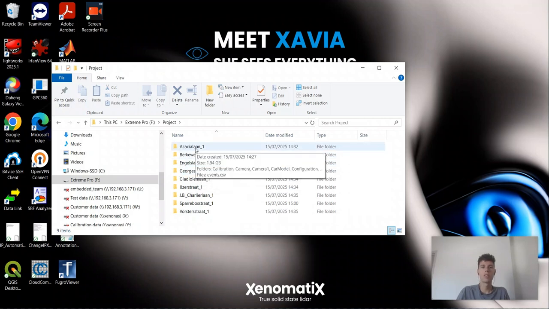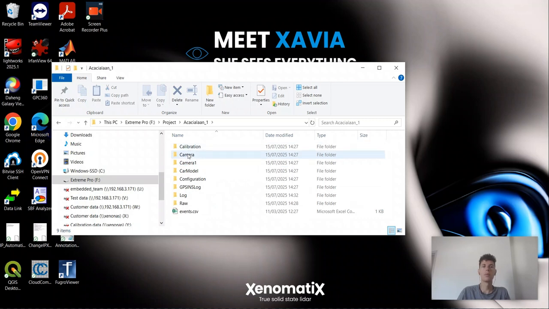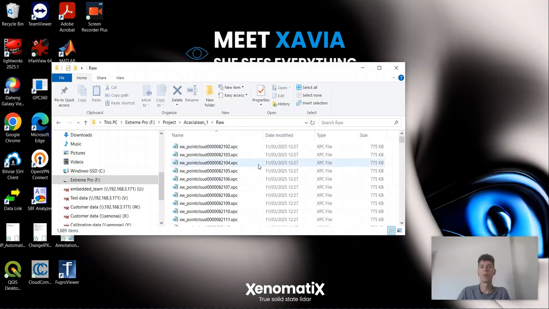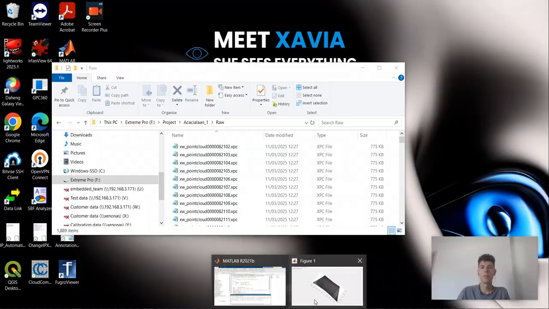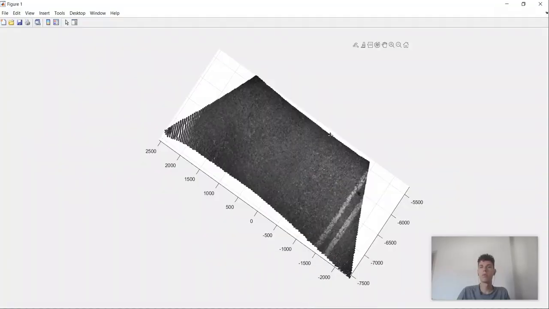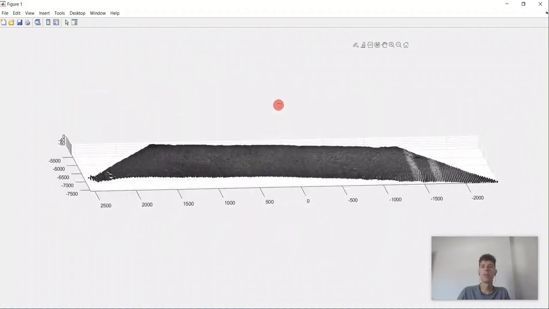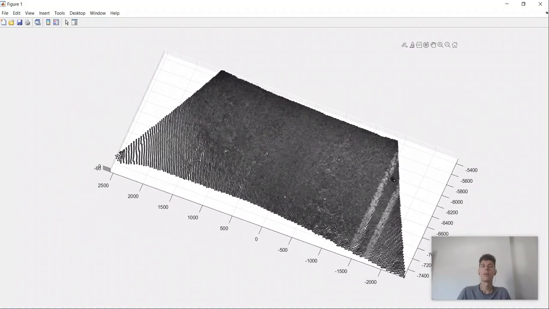If I open one of the sessions, we can see that we have different folders. So we will have camera images, we'll have GPS data, we'll have raw point clouds of the LiDAR. What does a raw point cloud of the LiDAR look like? It looks like this. So it's a point cloud of around 2 meters long by a bit more than 4 meters wide. It's not really rectangular, but mostly trapezoidal. And there are about 28,000 points in this point cloud that give a really accurate image of the road.